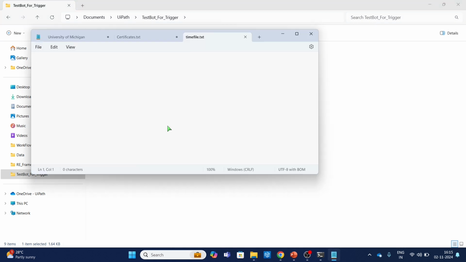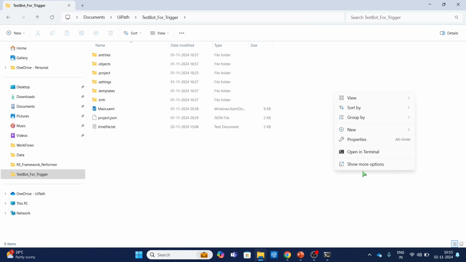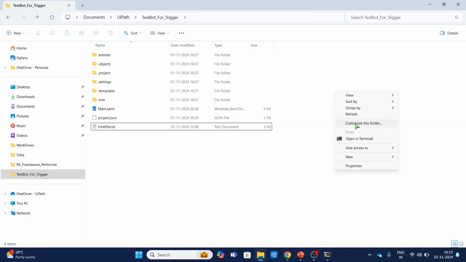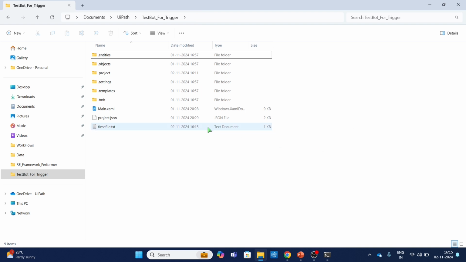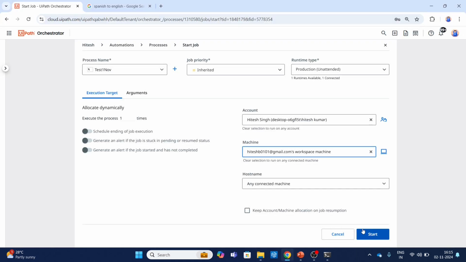Right now there is no data in the file. Okay. File size is 1 KB. Now let's run our bot. This is a big unattended setup, so you will not be able to see anything.